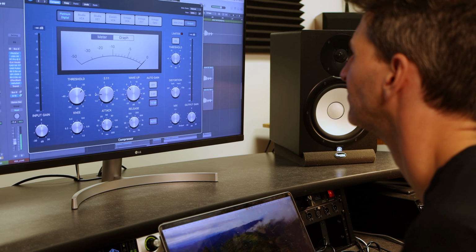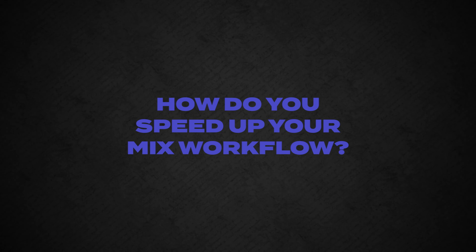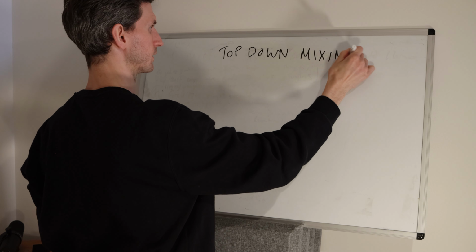Learning how to implement a fast workflow with your production and mixes is definitely going to save you time, but also just the headaches from having to second guess yourself with everything. So how do you speed up your mix workflow or production workflow? Well, you can use the classic mix method of top-down mixing. So what is top-down mixing and how do you do it?